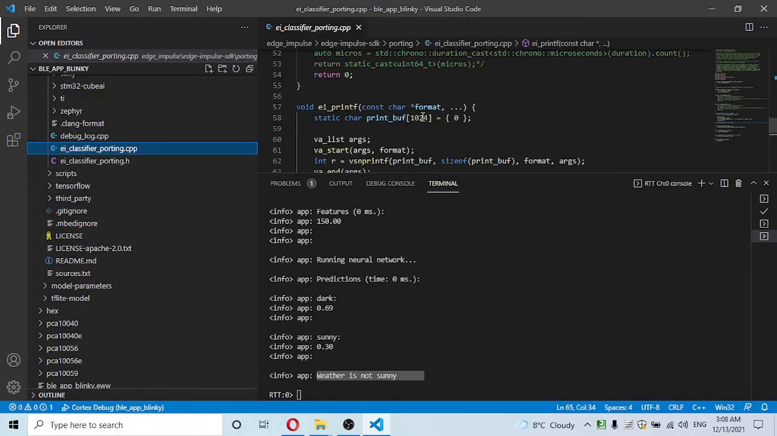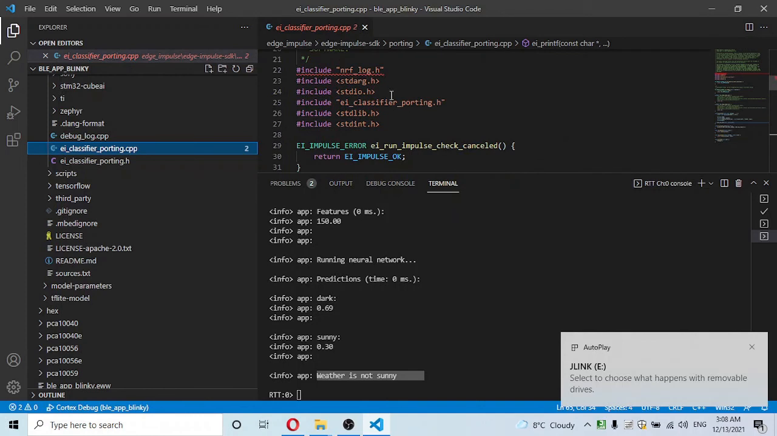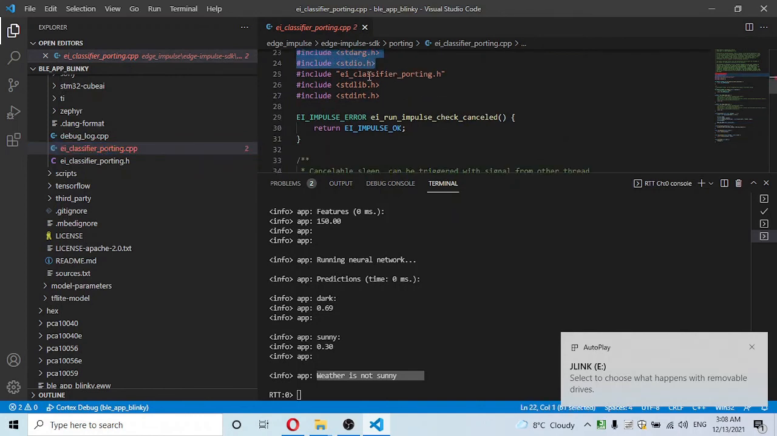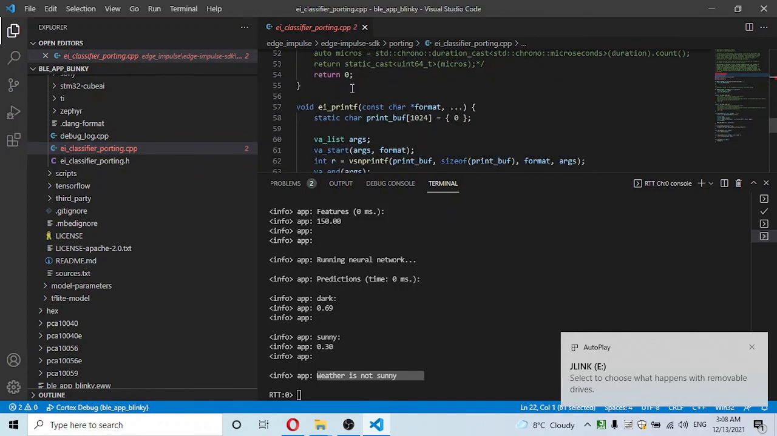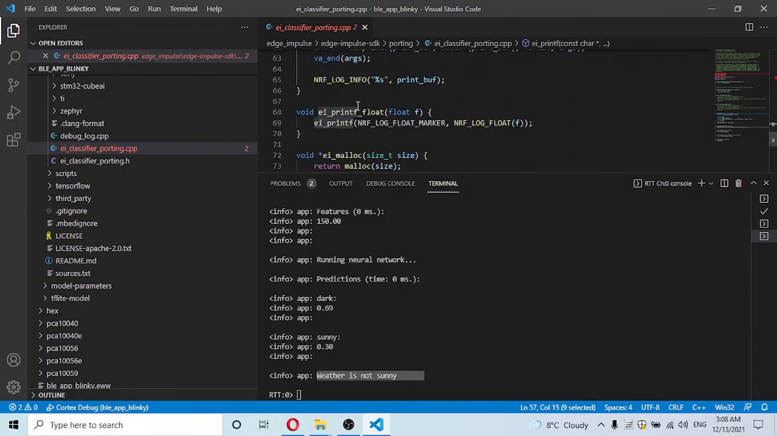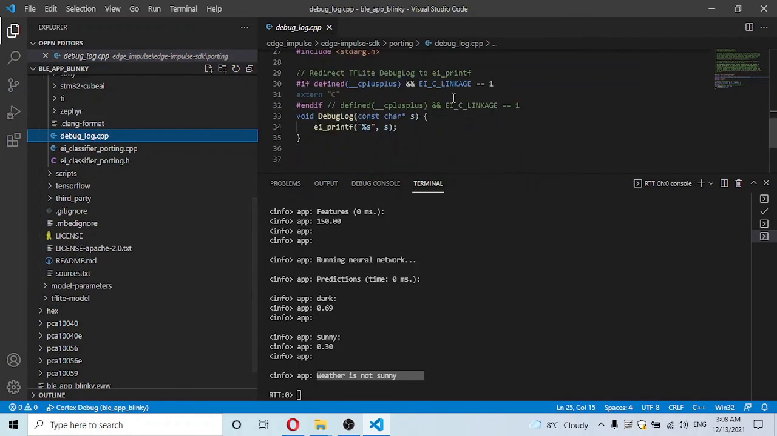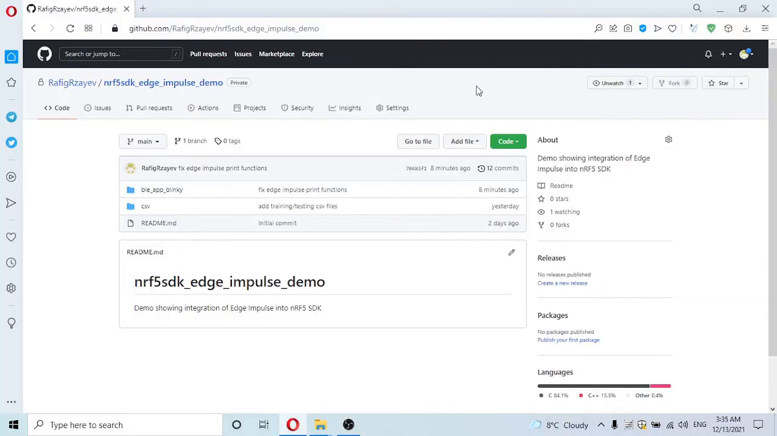So what I did, I added these 3 headers and rewrote the printf and printf float functions here. And in debug_log.cpp, I uncommented this line, and that's it. Okay, now we are finished with implementation details. So I would like to summarize everything we did so far and talk about a few points.